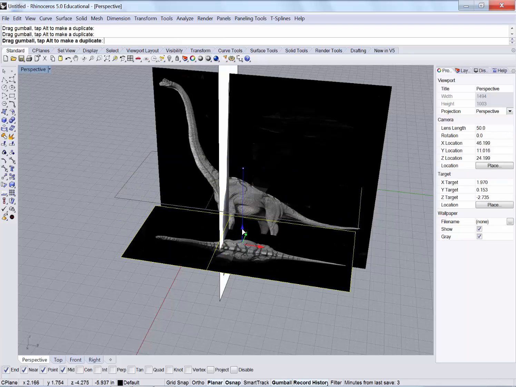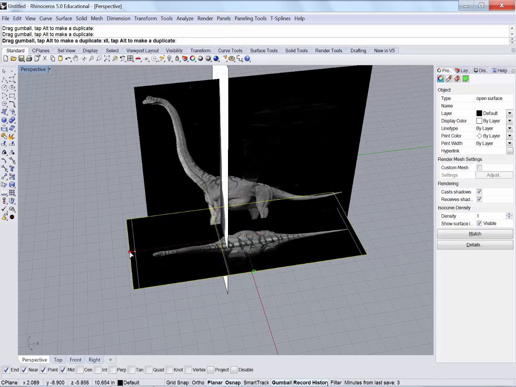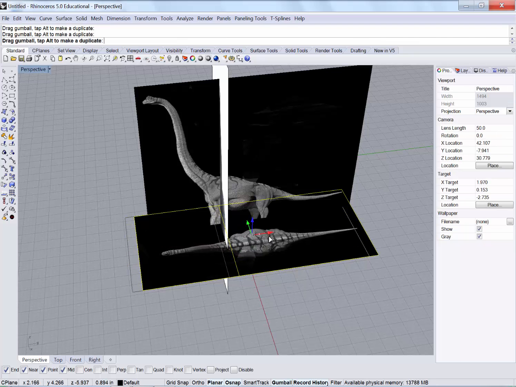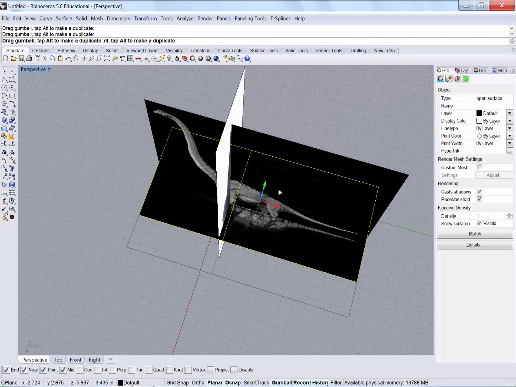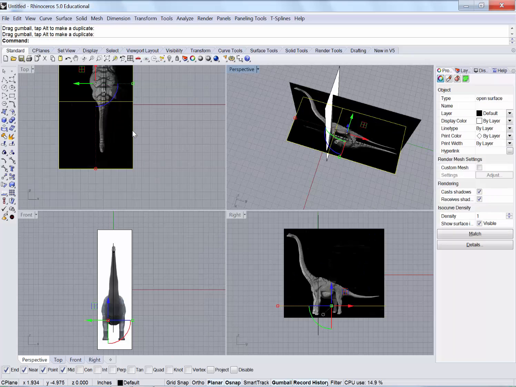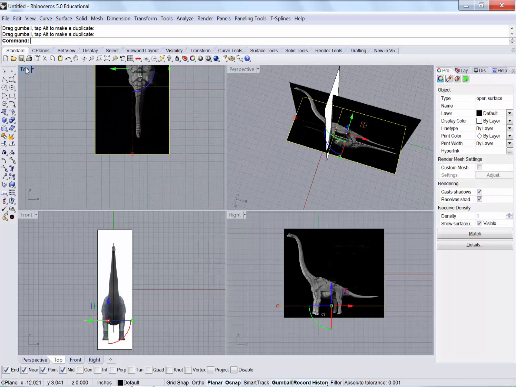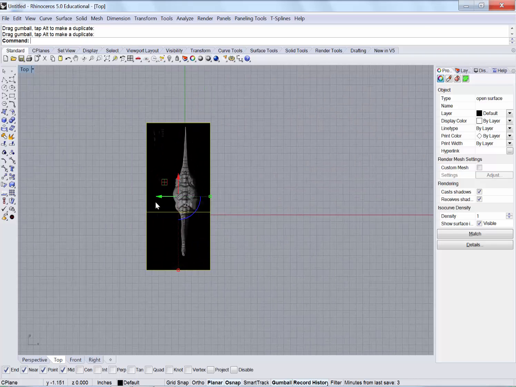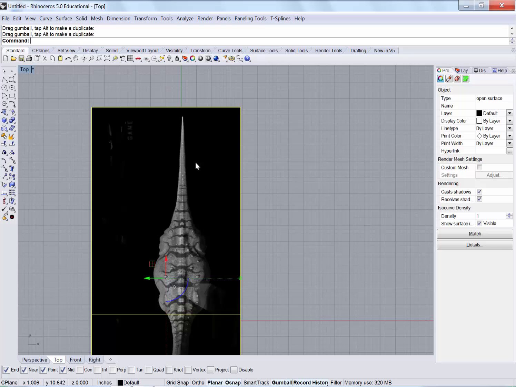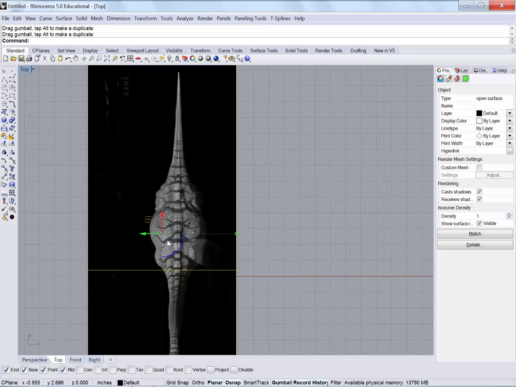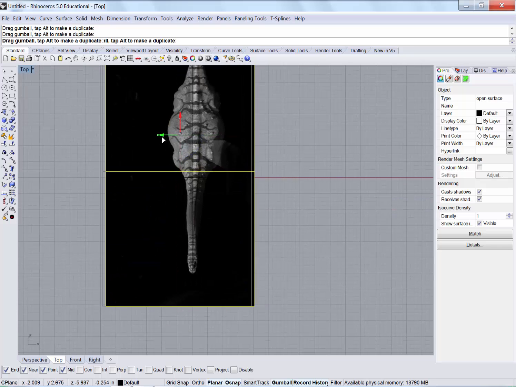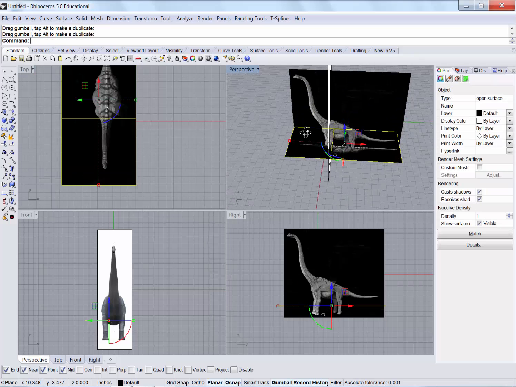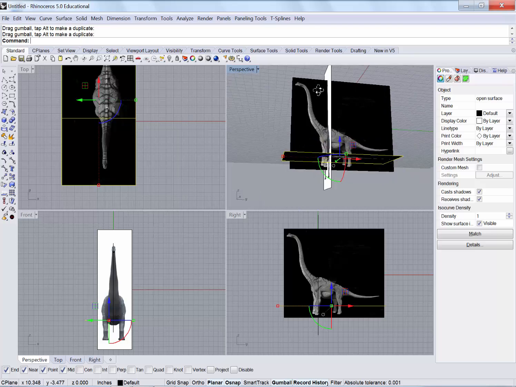I'll bring this up in a second. I just want to make sure my length is correct. It doesn't have to be exact, but I would enjoy being close. Check my top view. If I can have my C-plane, or in this case my Y axis, running through the middle of my dinosaur, that'd be great. All right, that'll do. What else do I need to work on?